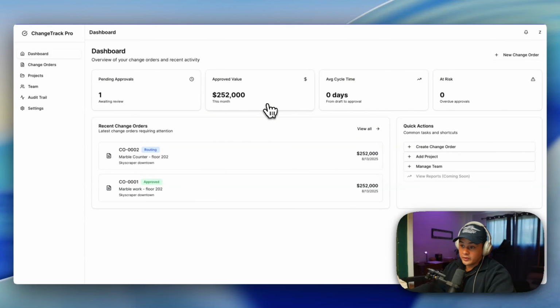So I would say the core functionality of this web application is done. Now, obviously we can continue to improve it and update it and add more functionality, but I would say this MVP is good to start selling.